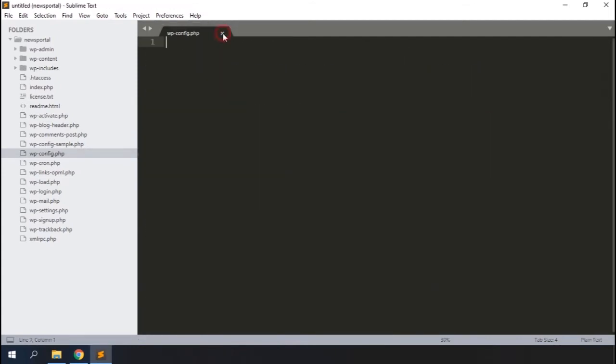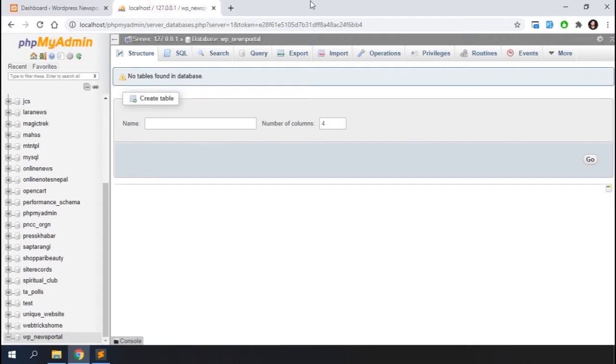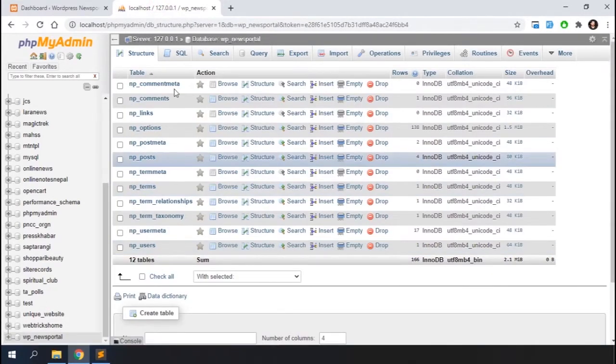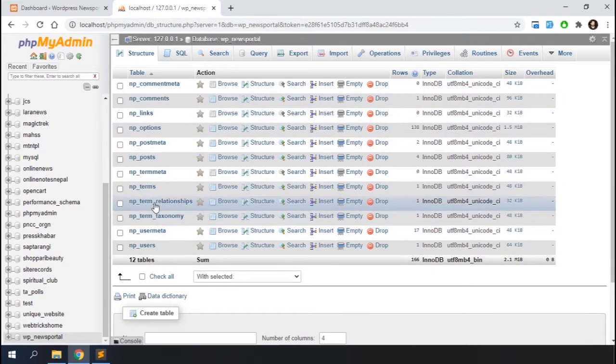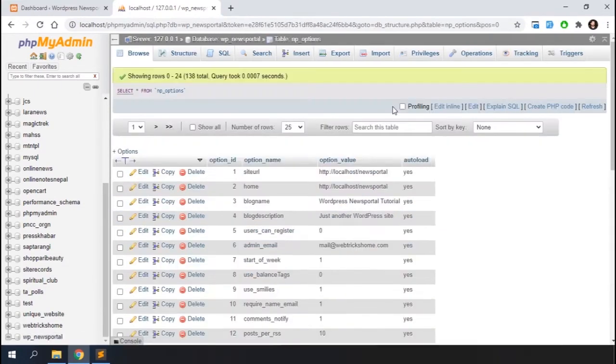Alright. If you go to phpMyAdmin and click on the database name on the left sidebar, you can see all the database tables added by WordPress system here. And if you go to the options table, you can see the URL for your web page listed here. This also needs to be changed manually when migrating the site from local to live server later.